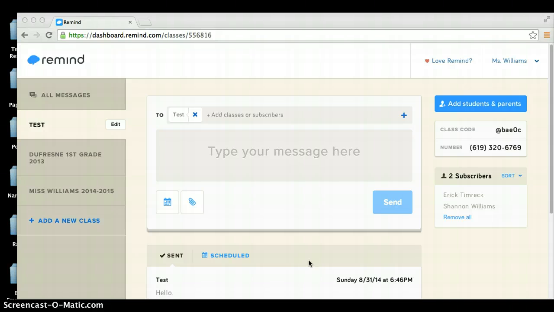So every home page has three basic important parts that you need to pay attention to. Over here, this main box is where you would type your messages and send them. That's probably the most important box you need to pay attention to. Down over here on the right, you'll see who has subscribed to your Remind account. And up here, this little box is the information that you would give to the parents or the students, however you're having people use the Remind application for your classroom.